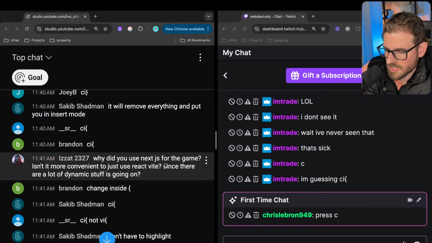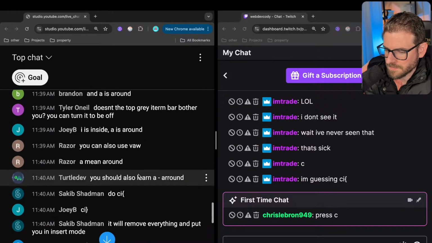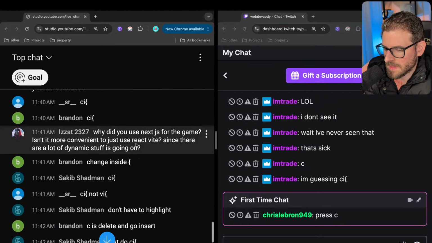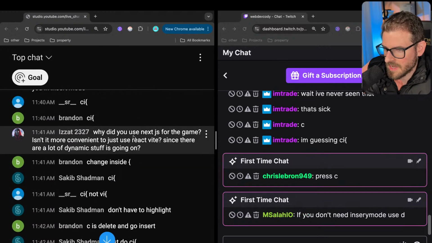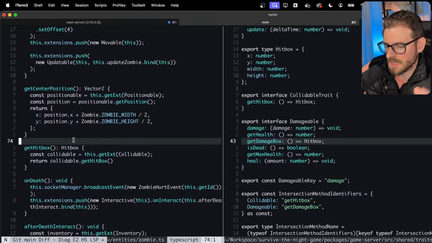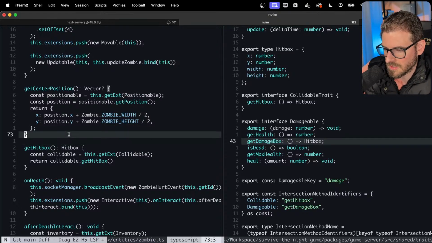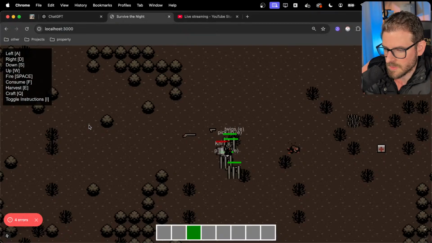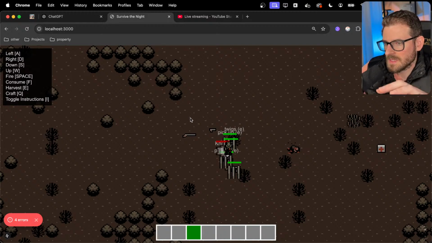Why did you use Next.js for the game? Isn't it more convenient to just use React Vite, since there's a lot of dynamic stuff going on? Well, the only thing that Next.js is being used for is the housing of the game. The entire game is built using vanilla JavaScript. There's a game class and you initialize it, it finds a canvas element, and then it starts rendering stuff into the canvas and connects to the WebSocket server. Right now, Next is going to be used for the landing page. Maybe there'll be a leaderboard or something. So there's going to be stuff that's outside of the game client.